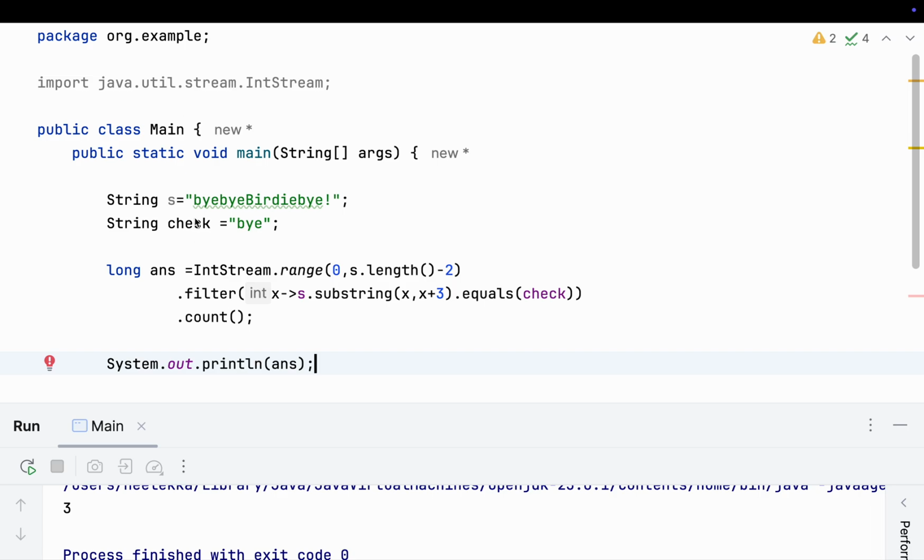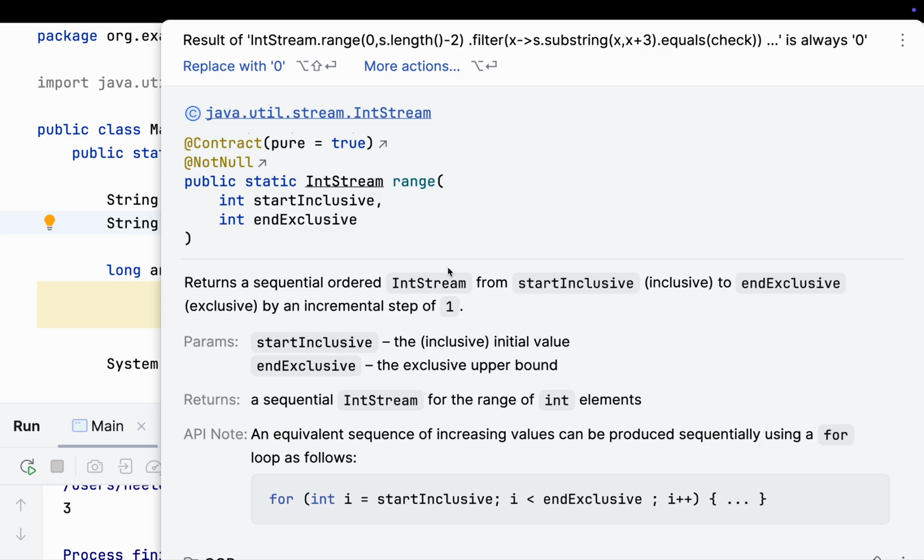Okay, so let's change the string a bit. Let's do it XOXO birdie. And the substring that we are going to check is XO. So as I mentioned here, just to avoid the out of index bound exception, we are minusing the pattern's length minus 1.